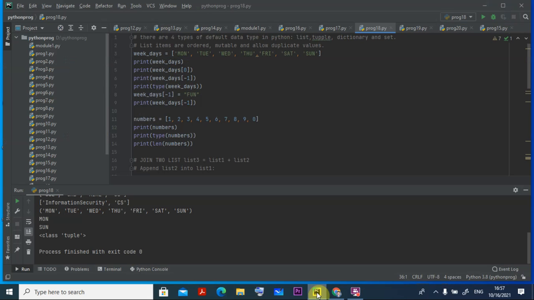In this video we'll be covering the different default data types in Python, like the list, the tuple, the set, and also the dictionary. You now know that there are four default data types in Python: the list, the tuple (a single p, not double p, a small correction), the dictionary and the set.